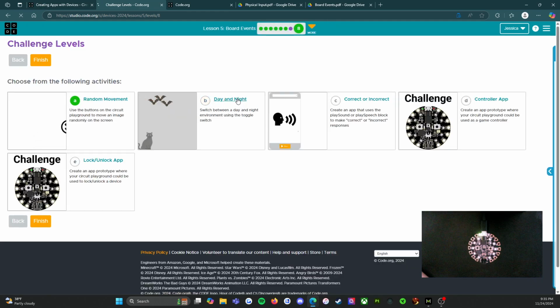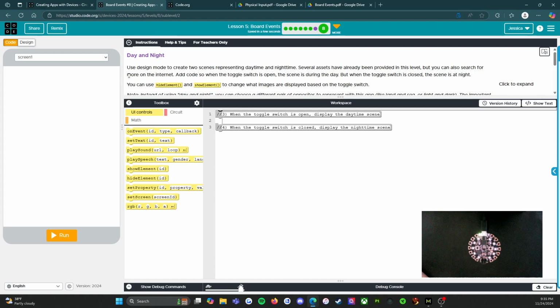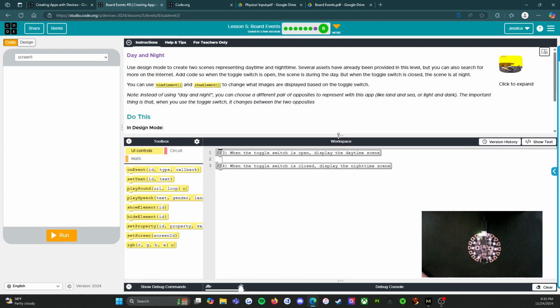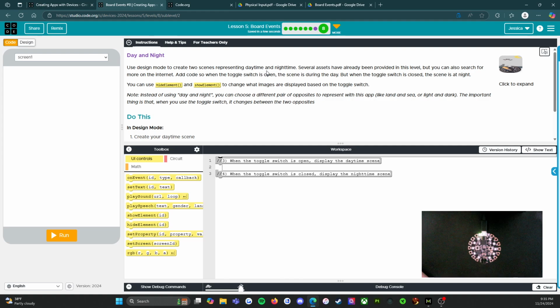So this one says day and night. Use design mode to create two scenes representing daytime and nighttime. Several assets have already been provided in this level, but you can also search for more on the internet. Add code so when the toggle switch is open, the scene is during the day, but when the toggle switch is closed, the scene is at night. You can use hide element and show element to change what images are displayed based on the toggle switch.